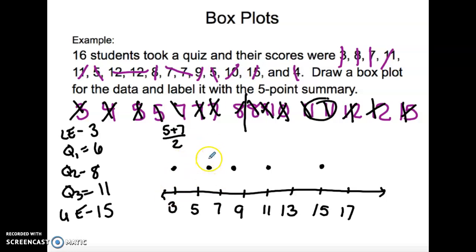And then the box goes around Q1 and Q3. Notice how I put the lines right down the middle of the dots, and I need to put another line down the middle of Q2. So my 3 quartiles have lines through the middle connected with the box, and then the whiskers out to the lower and upper extreme.